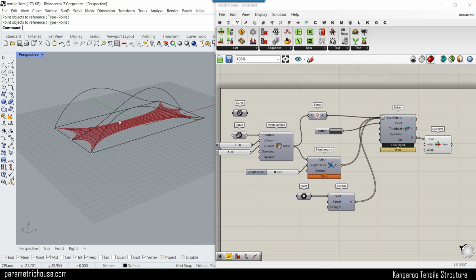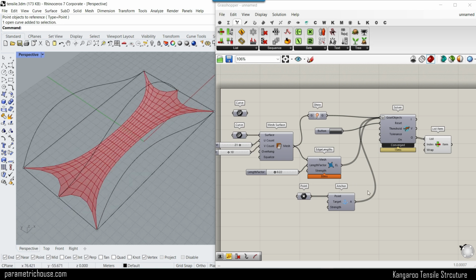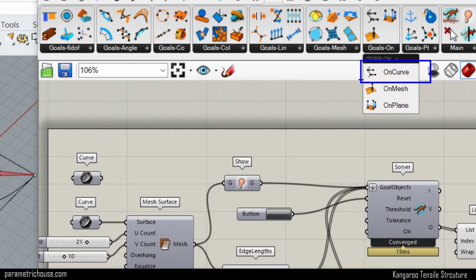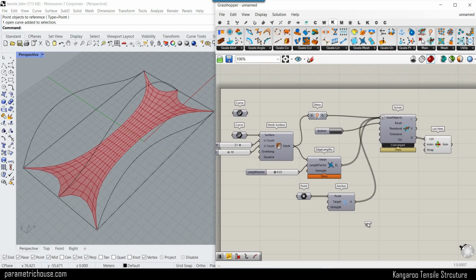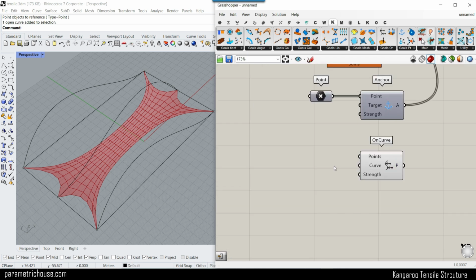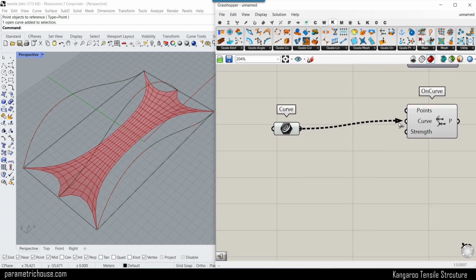But now what we need here is these 3 curves, which are going to help us bring this up and confine it to these curves. I'm going to go to the Kangaroo plugin. This time it's going to be a really great tool, which is On Curve, goals on curve, and let's just bring that down. This is really important. We have to define a series of points and say they have to be on this curve, okay, and then give it a strength. To make that, first of all, the curve is really easy because we have just made that into a curve component, so I'm going to give that to a curve.